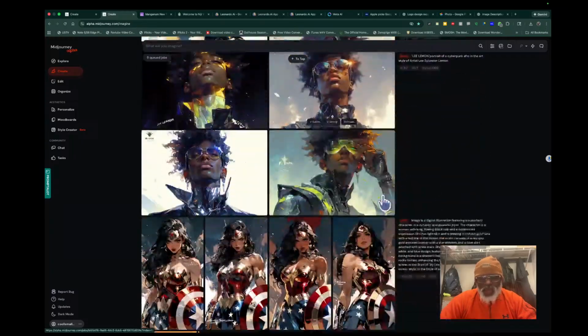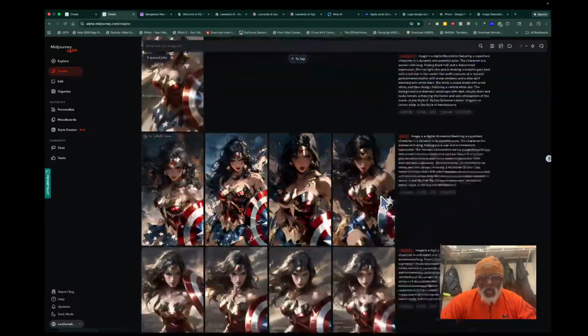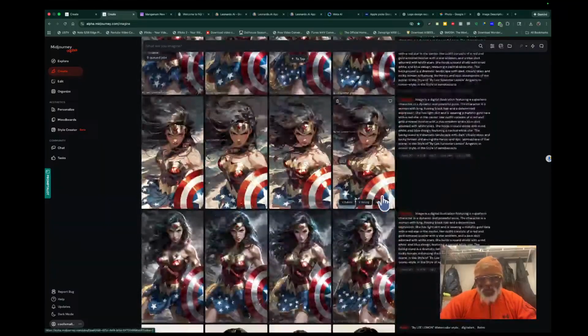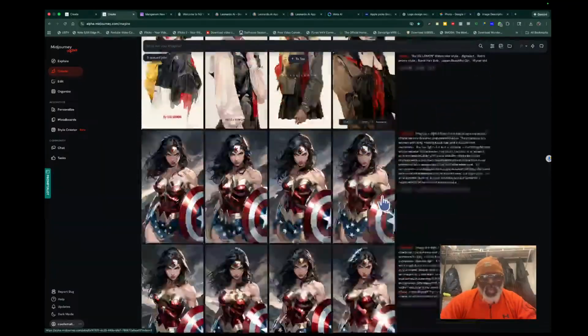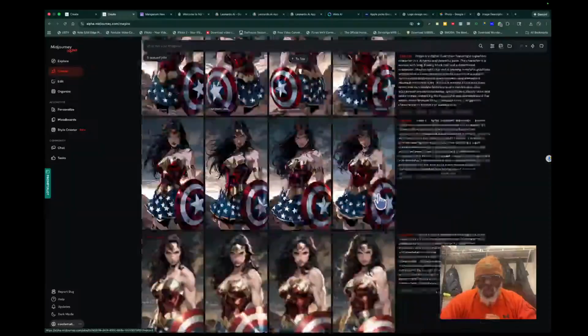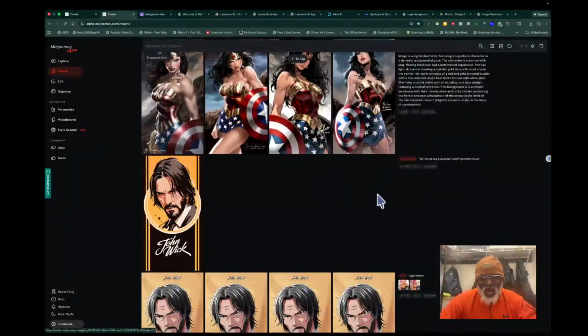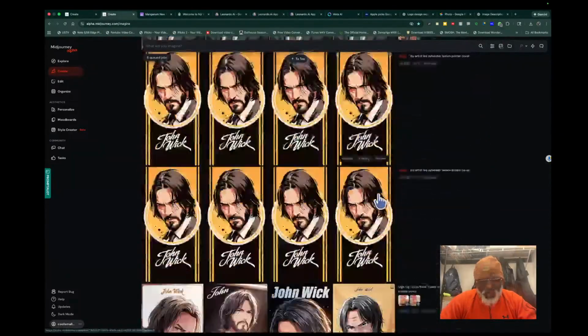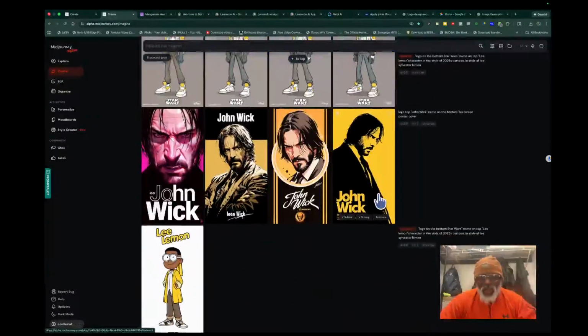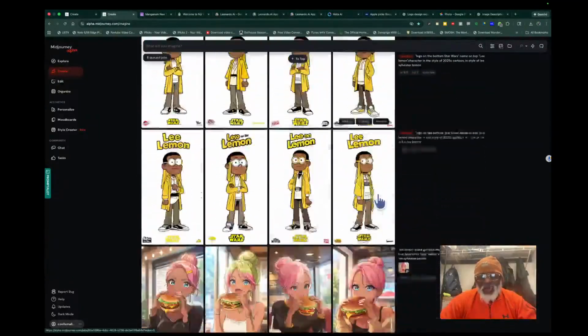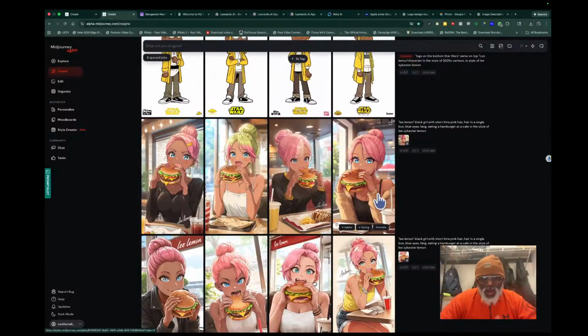I cannot wait to download these pictures. I gotta download these pictures ASAP. Today I've got lots of work to do to download all my pictures. Every picture I've done with Niji today is just different versions of Niji.